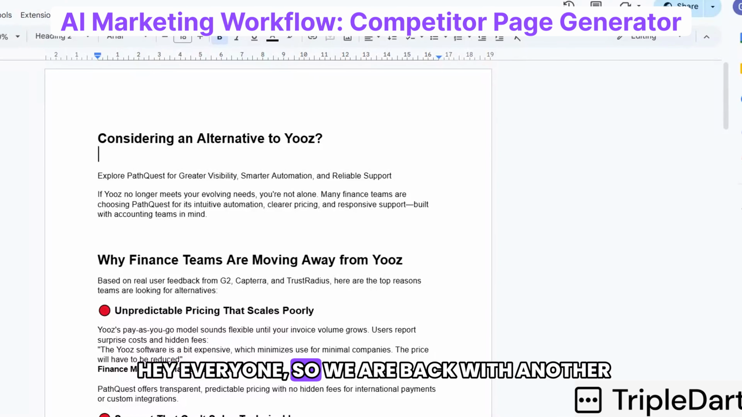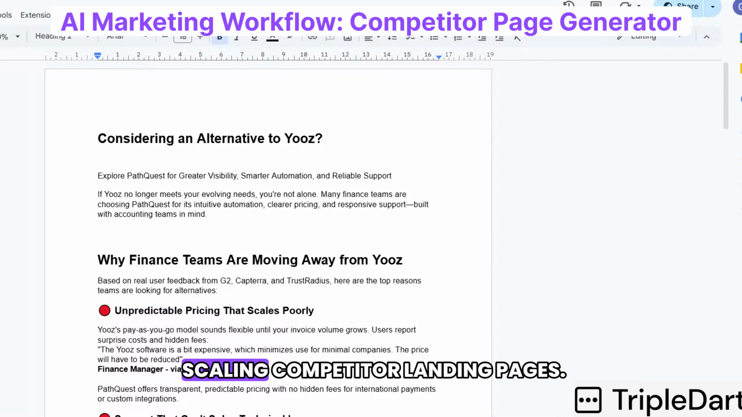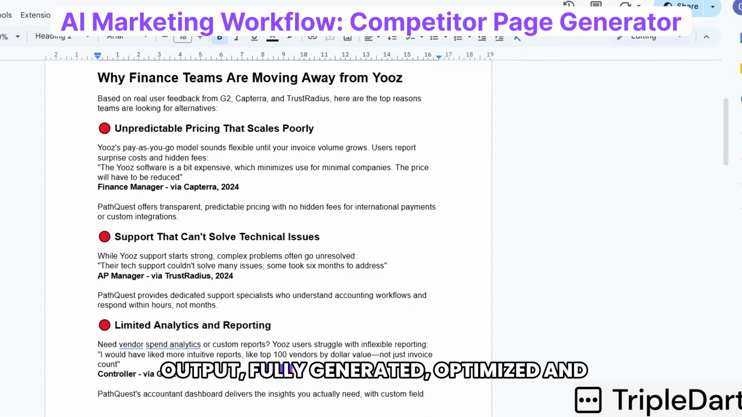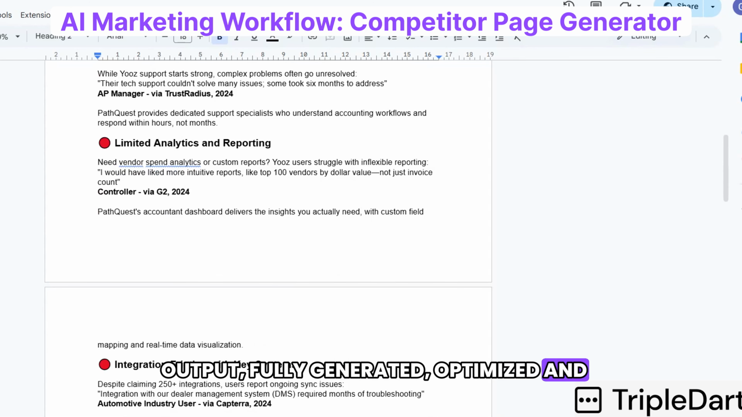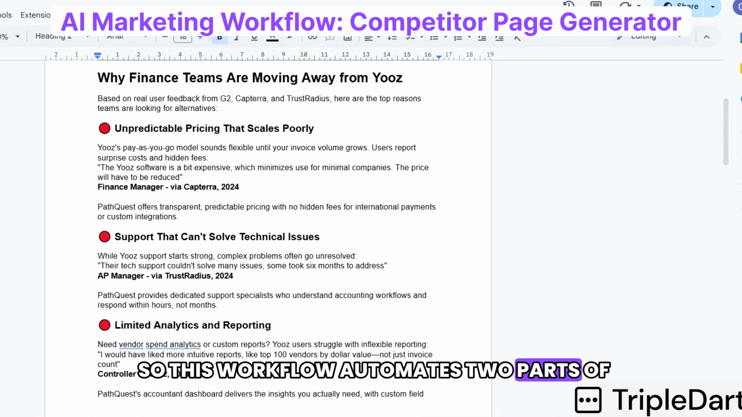Hey everyone, so we are back with another super cool workflow, especially for the SEO and performance marketing teams who are scaling competitor landing pages. So, what you're seeing here is the final output: fully generated, optimized, and brand aligned copy for a competitor page, created in just minutes. So, this workflow automates two parts of your writing.